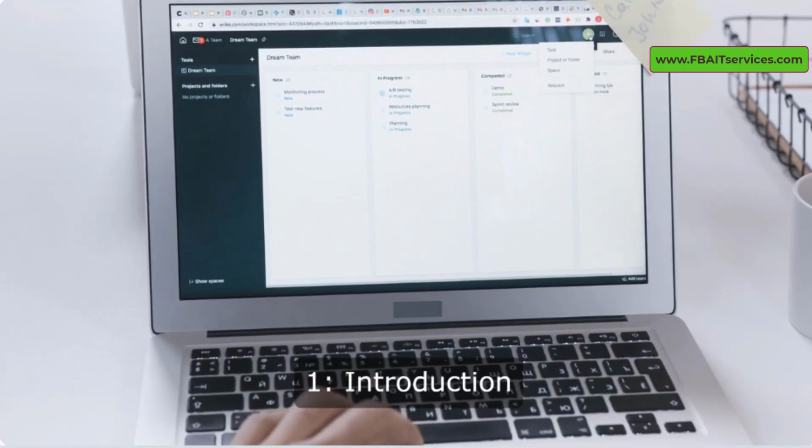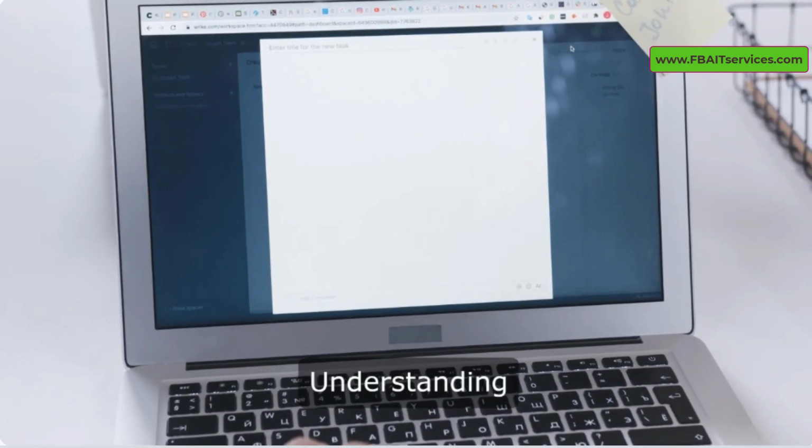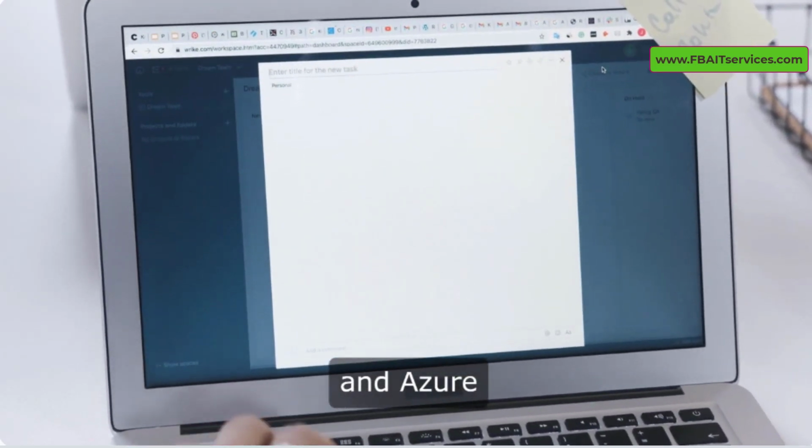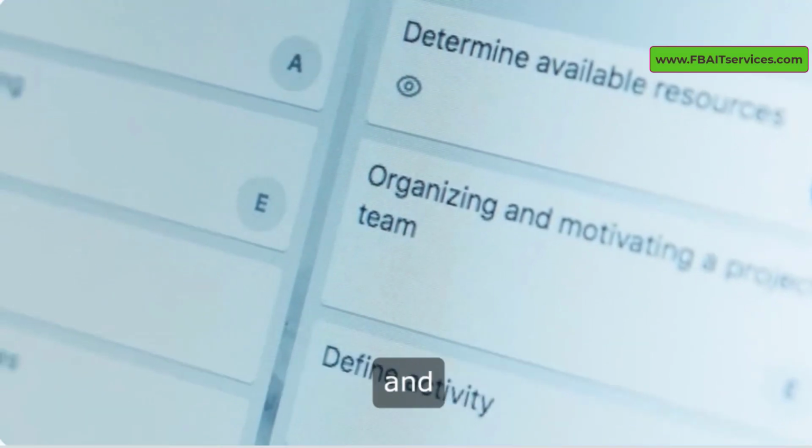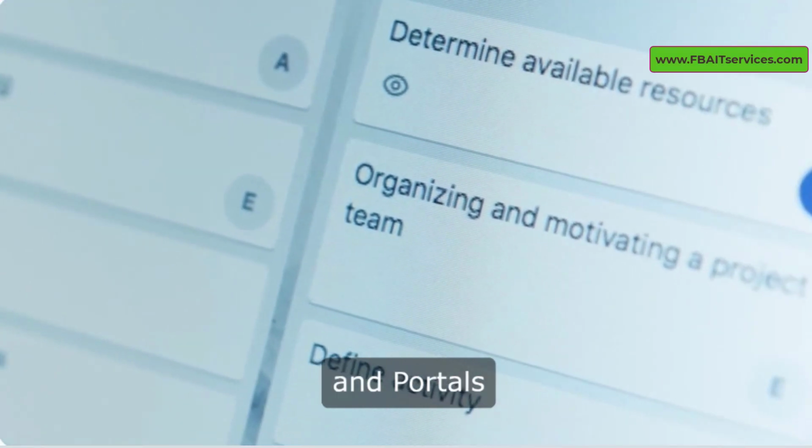Module 1, Introduction to Microsoft Azure. Understanding Cloud Computing in Azure. Overview of Azure Services and Solutions, Azure Global Infrastructure and Regions, Azure Management Tools and Portals.